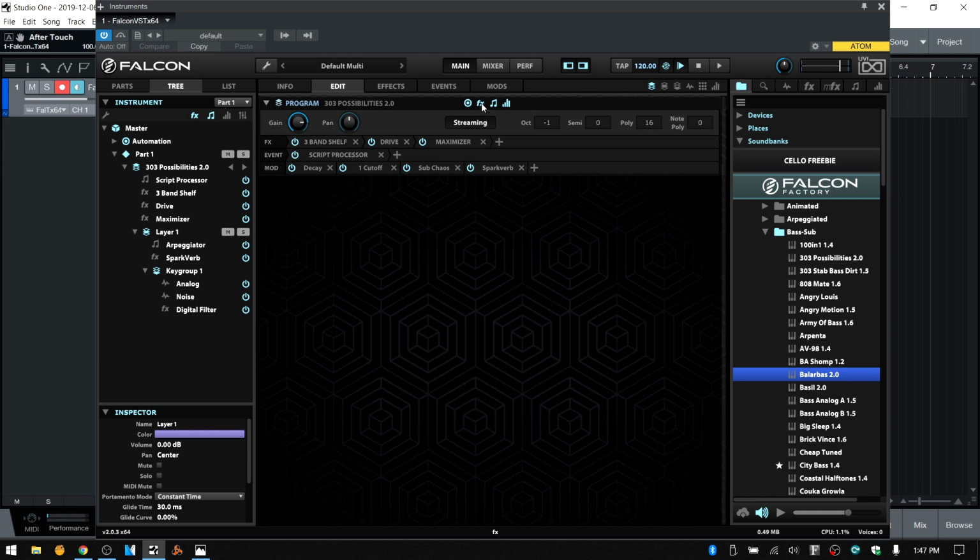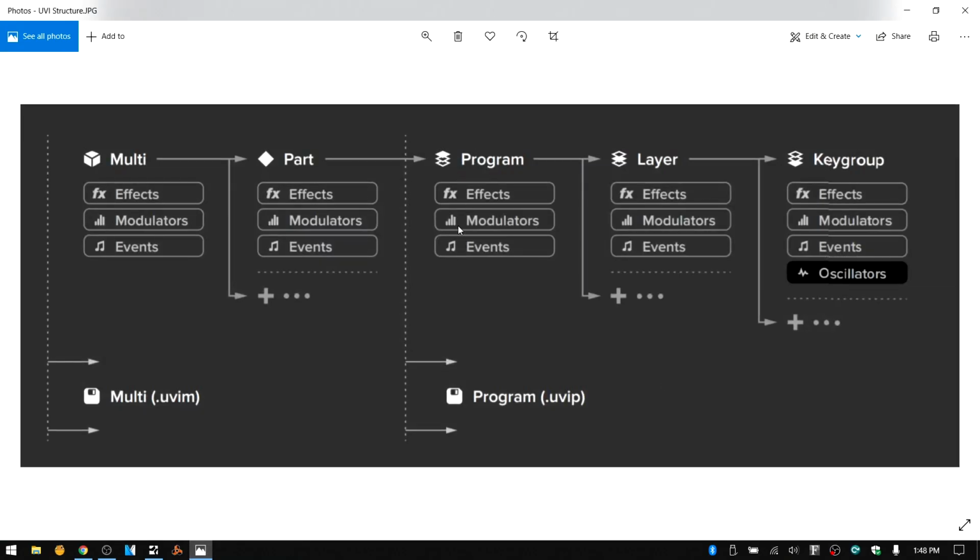Our effects, we can show and hide those. So you can see effects, event, and mod. These tie in with these, so that's our events, our modulation. So we have a lot of flexibility in what we can show and hide within this edit view. So this is everything within our program panel. Now, the next one would be our layer, right? If we look at the chart again, here's the program, the layer, then the key group.